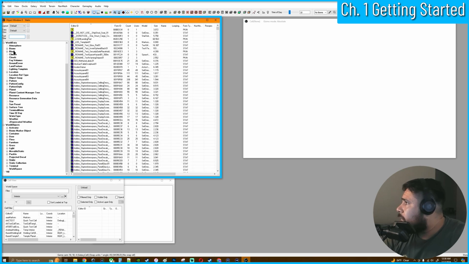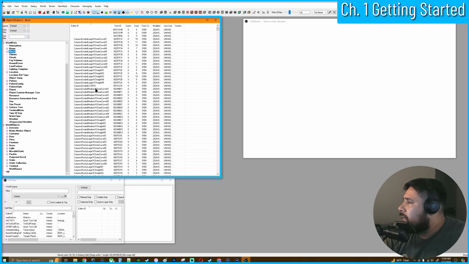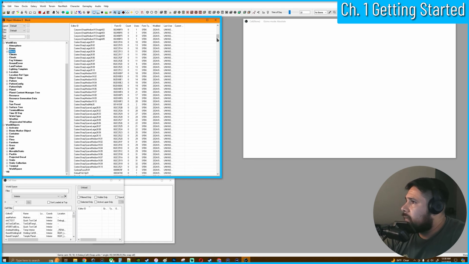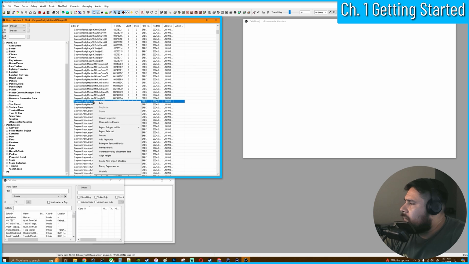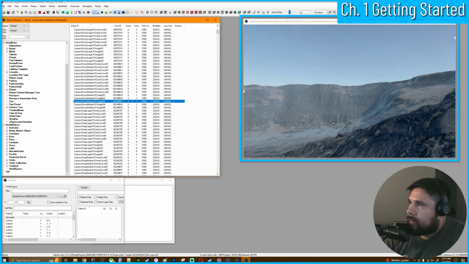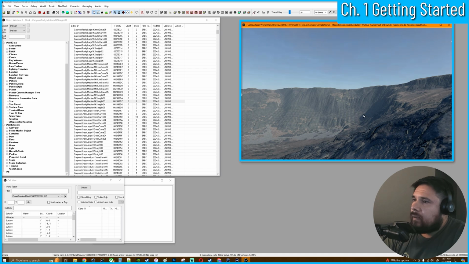Okay, block. So just select block, and then here, we're going to select any of these overlays. Let's just do this one. Okay, canyons, rocky medium. You can literally select any of those. When you find one, right click and then preview block. And that is going to show up over here.